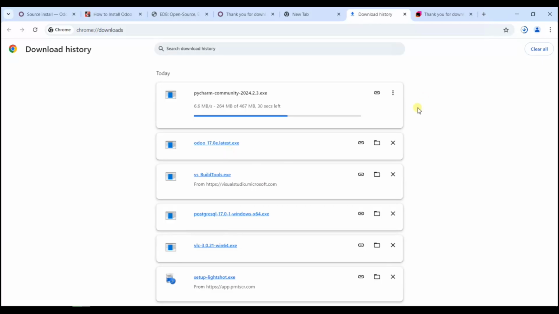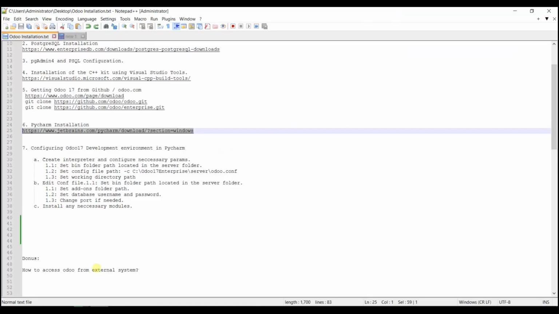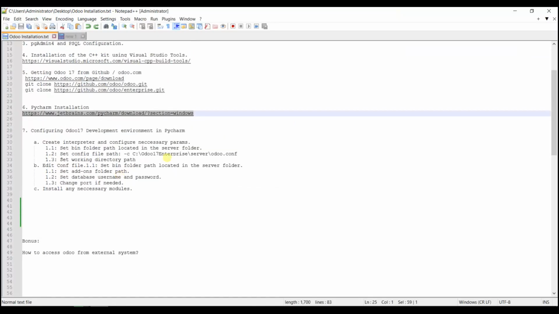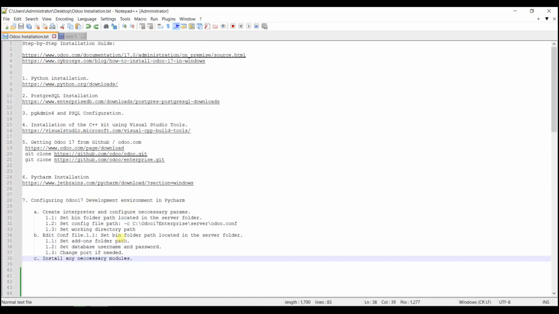Okay. So while it's downloading, what are our next steps? After the installation of Pycharm, the only thing which will be left would be configuring Odoo source code in Pycharm.